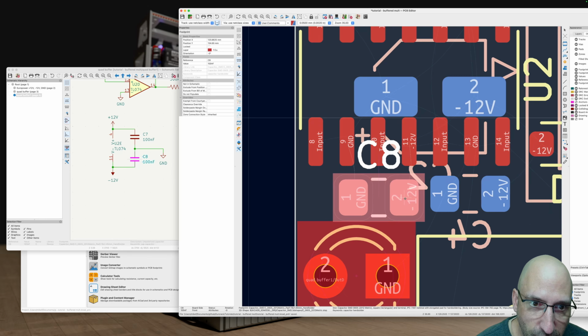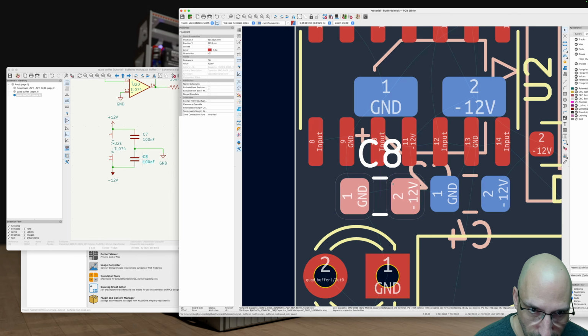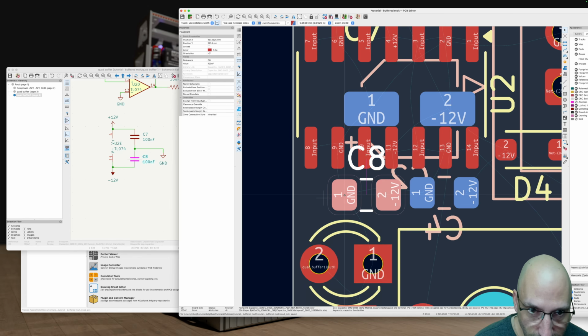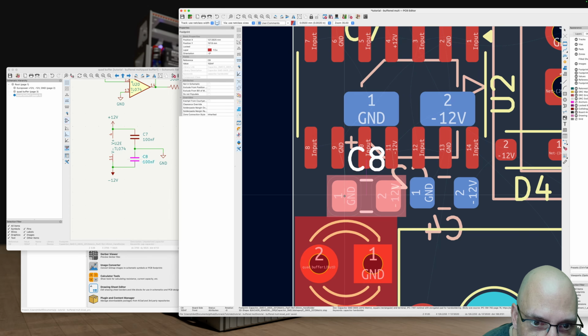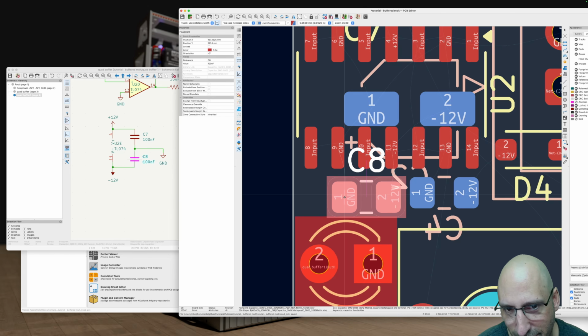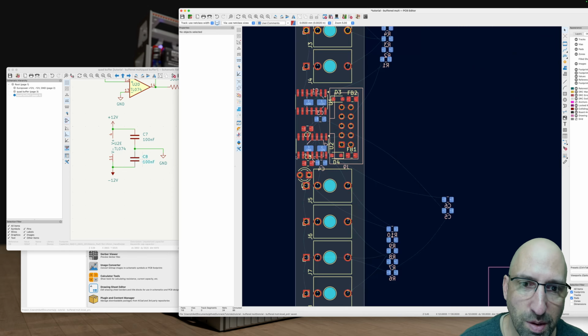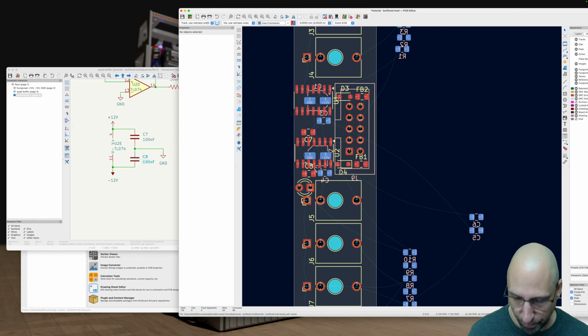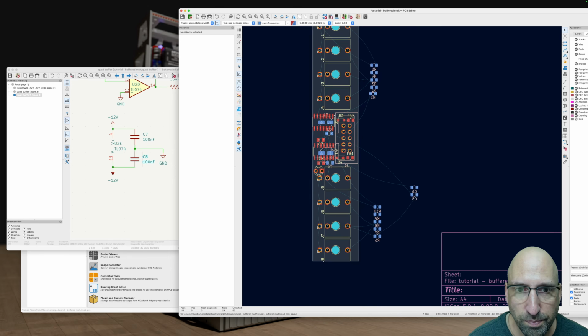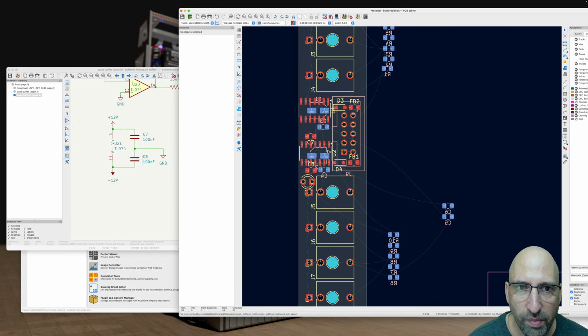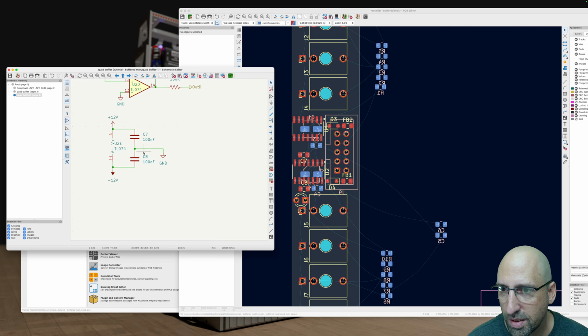Let's move that close to that 12 volt pin. I know it's complaining, and like really, it's not the end of the world. It's going into the space under the LED. I mean, whoopee-doo. Okay, so I'm going to put it like that. Right, so that's the one buffer.